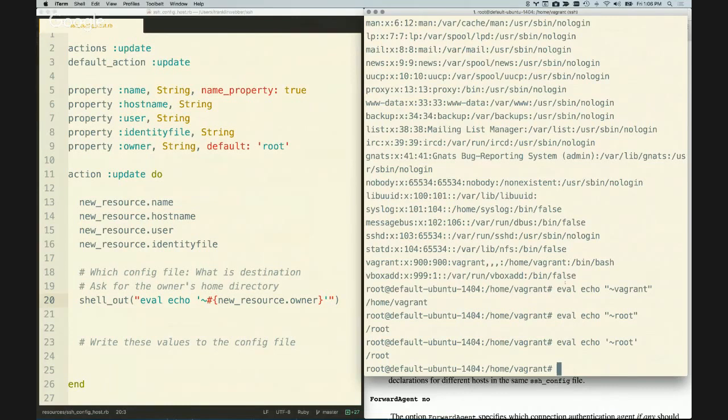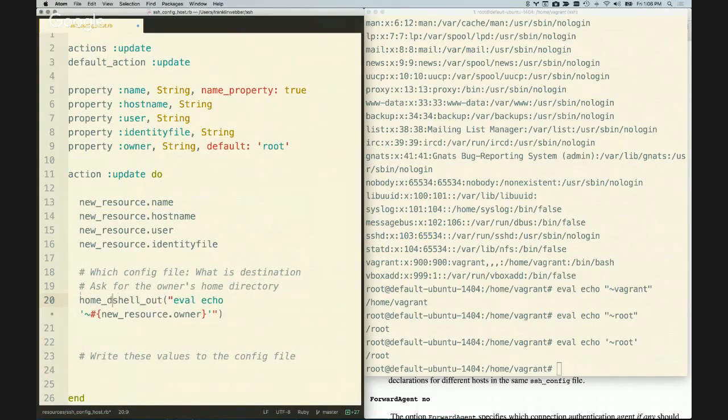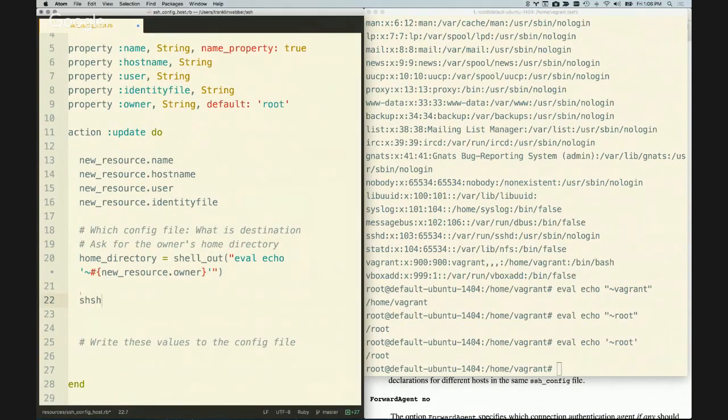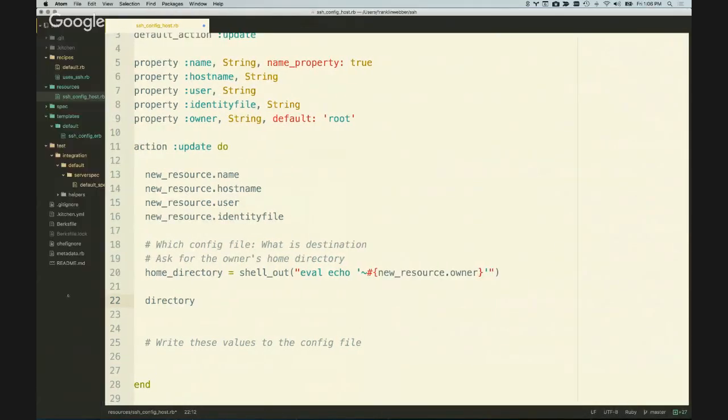And that'll give us the result back. So this is the home directory of the current user that we're working on, and then we could use that value now. We need to make sure that the SSH directory is there first. Remember, you did that in your recipe before, but we want to ensure that it's there and has the right permissions.